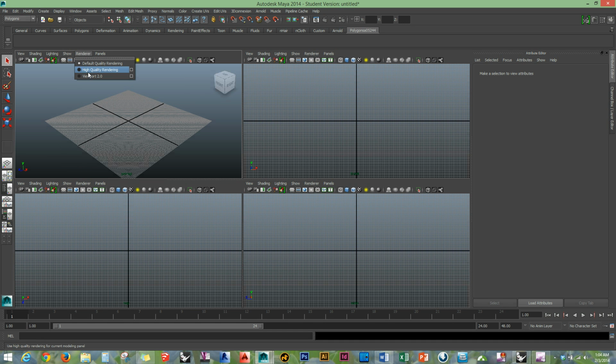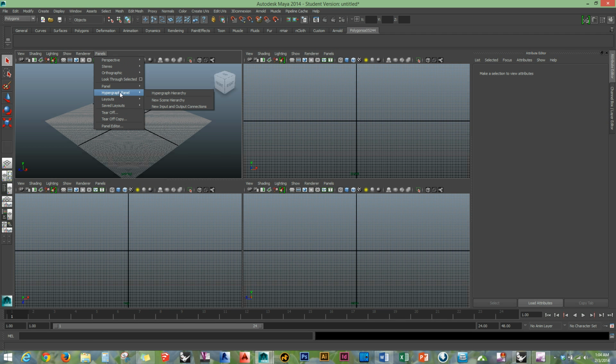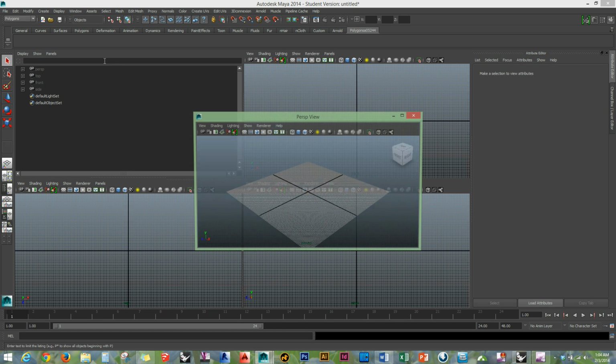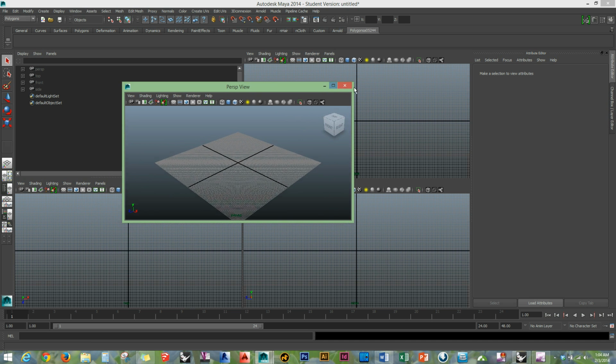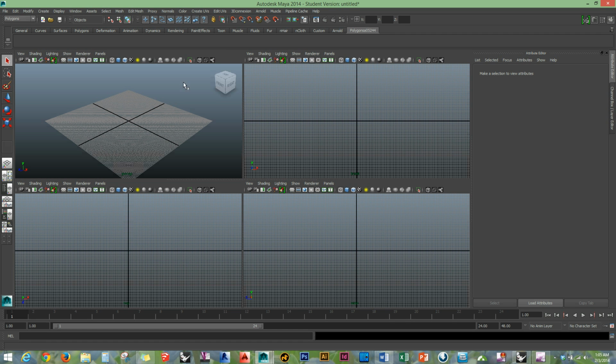In render, you can choose what render settings are used for when you are looking through the viewport and choose to show it as rendered. These are in order of quality, so the viewport 2.0 is higher of these three. And then in the panels, you can choose what type of panel you're going to see. So you'll use a lot of these. And you can also tear off a panel so that it is floating. Here's an outliner, and we can just switch back to perspective easily.